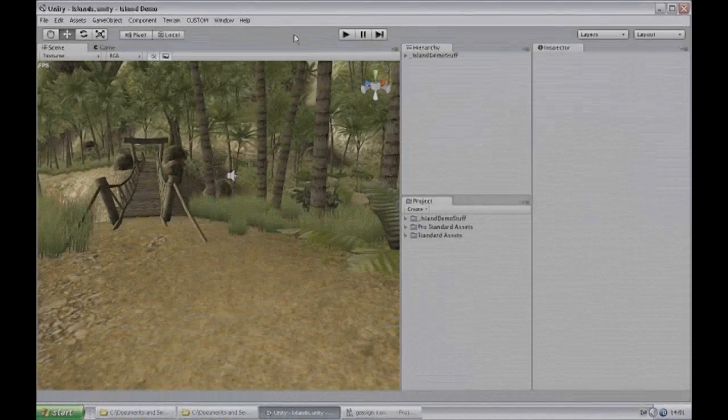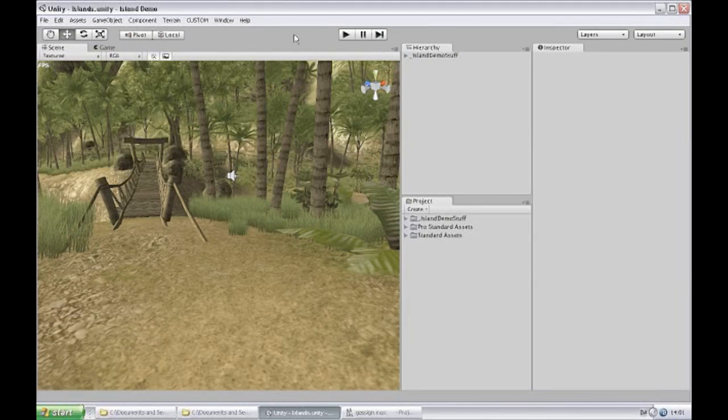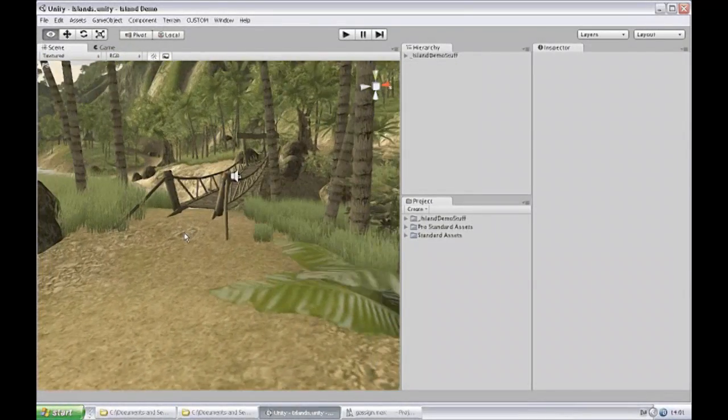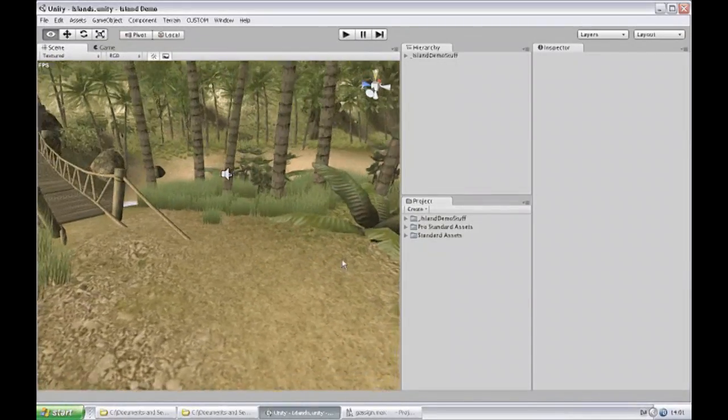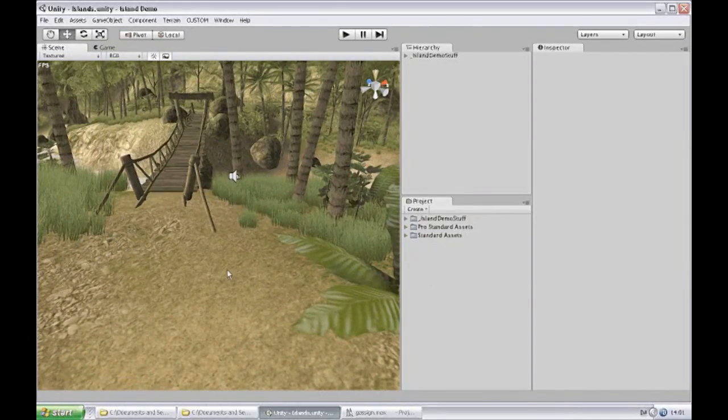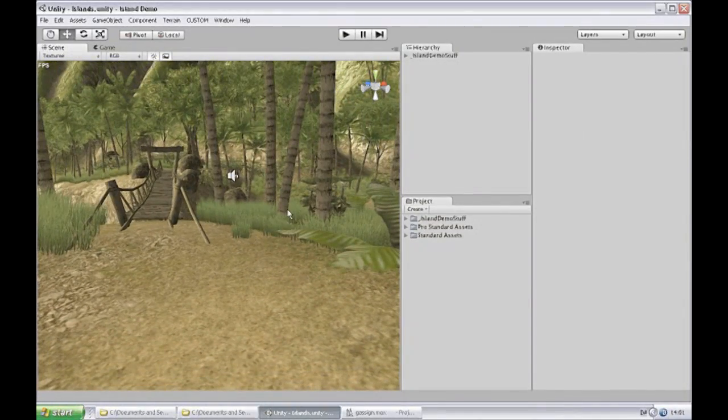Welcome to the Unity 2.5 Project View tutorial. In this tutorial I'm going to be talking about the project view, which is the overview of all the assets that go into your project. For this I have loaded in the island demo, which I'm going to extend with a few objects to show you how the import pipeline works in Unity.